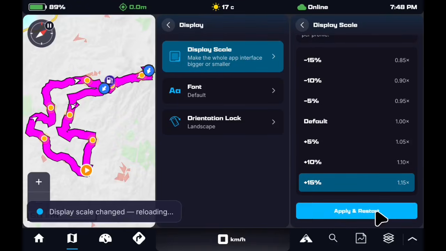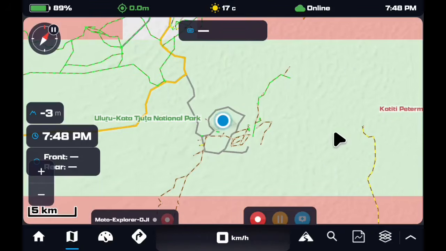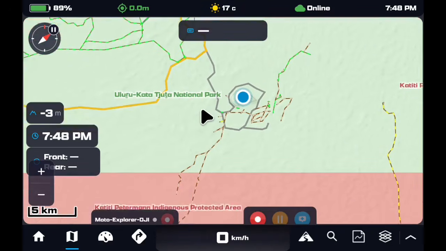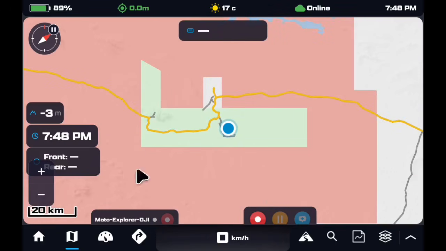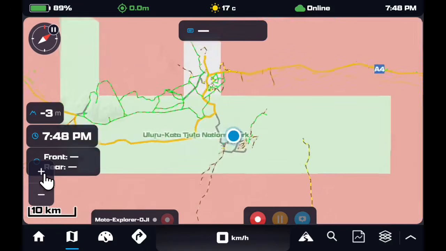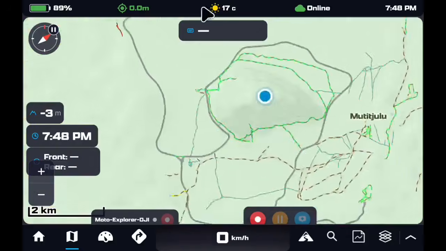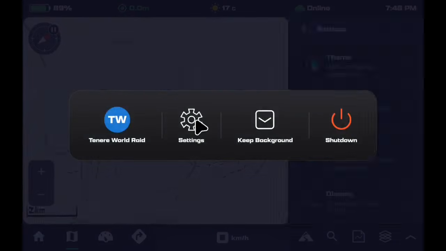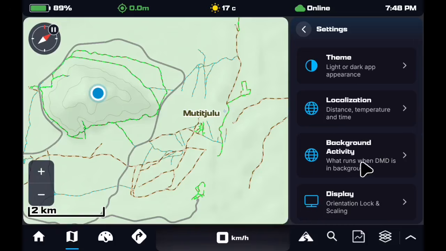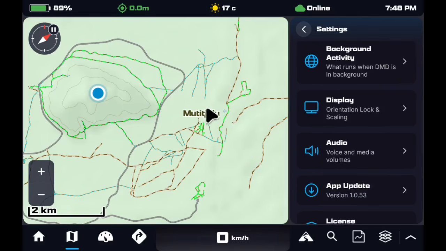Now what you're going to notice is that all of the writing on this page is about to get a lot bigger. Oh, it hasn't gotten too bad. You can see that it's quite big there. And then we go back to the settings. The scale of the, here we go. This is not the scale of the map scale. This is the scale of the, see, I'm still learning as well, scale of the actual app itself.